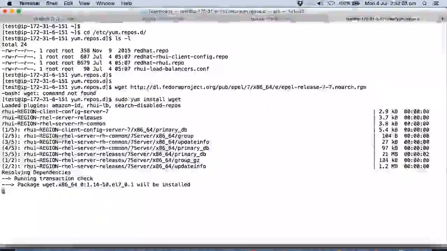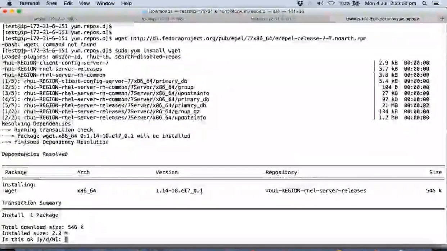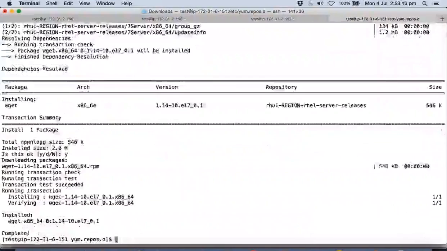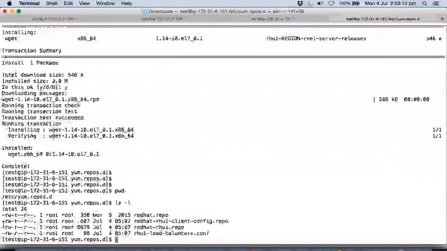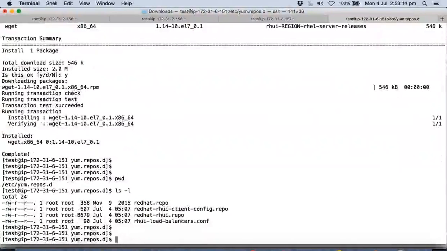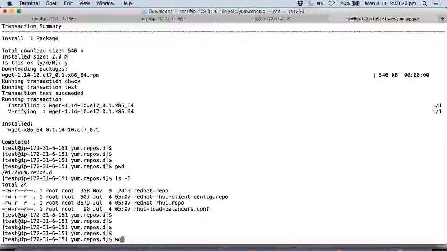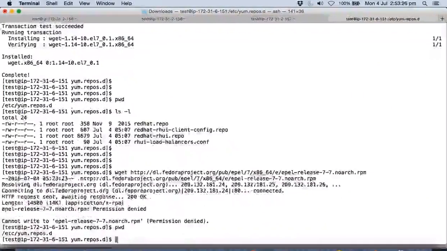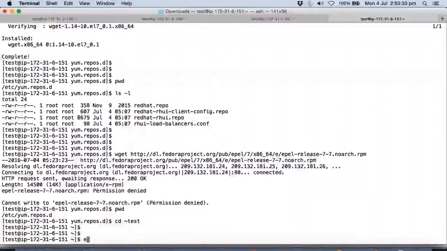Yeah, we are first installing wget in node 3, and we're going to pull out the package and create the repository. Remember, now we don't have an EPEL extra package repository. If you configure the extra package repository, then by default we can get the Ansible package. So I'm going to use wget and just, yeah, now we are getting permission denied because we are in etc, which is owned by root. So we need to go to our home directory, test, and use wget.